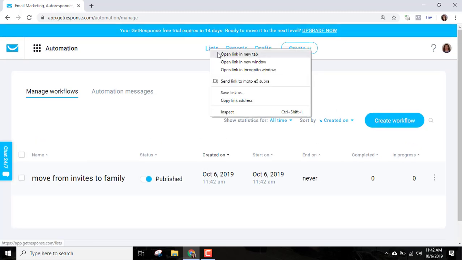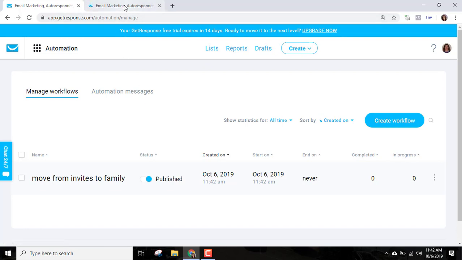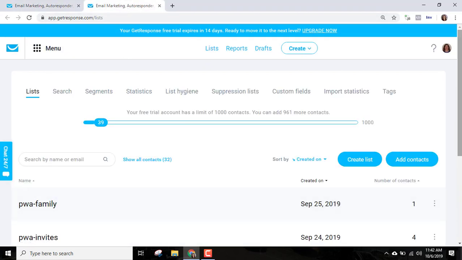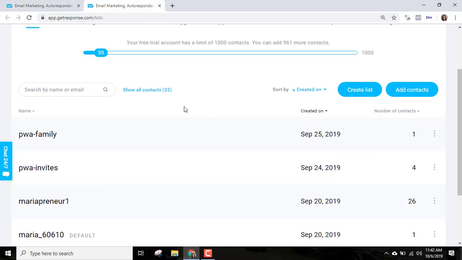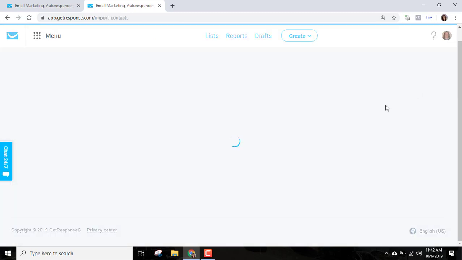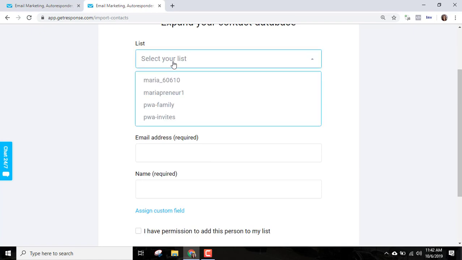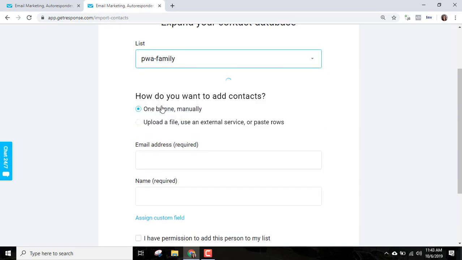So then what you want to do is go back to your lists. I'm going to open this in a new tab so that we can leave this automation open, because I want to show you how it works. And you can go to add contacts. This is what you want to do, add a contact. Select your list. It's the family list.